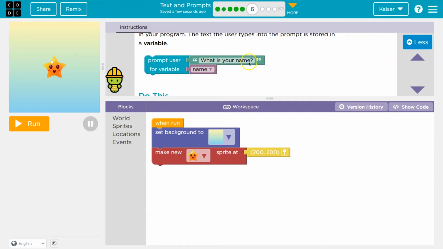So what is your name? Variable name. So just like in math where x could be 2, x could be Mr. Kaiser. X or name could be 2, or name could be Mr. Kaiser. It's just a way to refer to something else. It like saves it to whatever this thing is called.